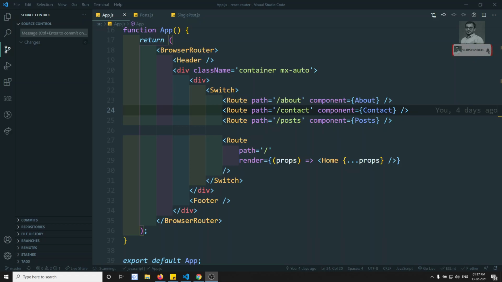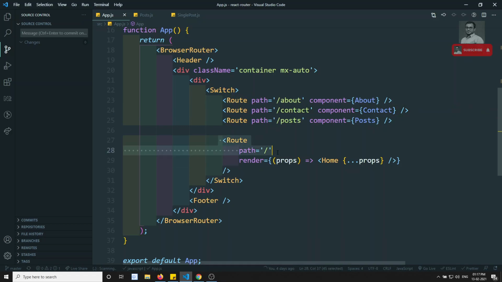In this video, we will see about the redirect component. So what is this redirect component? For example, if you want to move the page from one route to another route, we can use this redirect component. For example, here we have the home page, right?